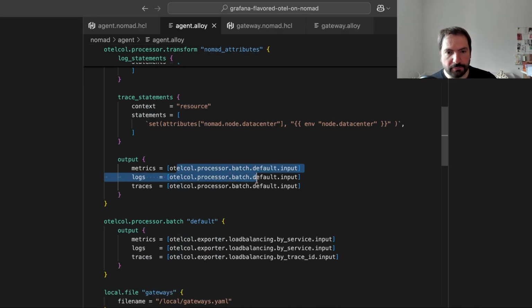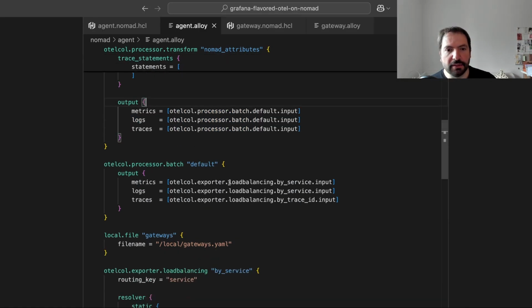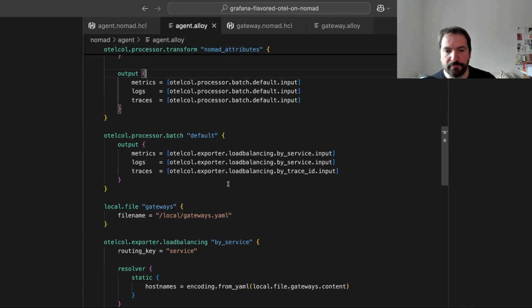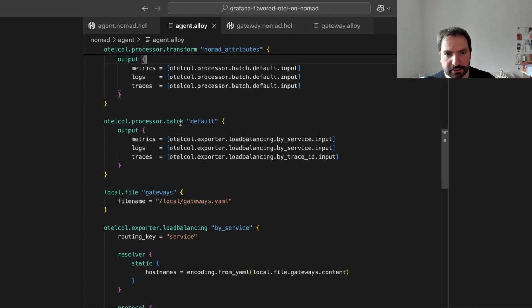Then, as said, a certain batching is happening, so we are forwarding it to a batch processor, which then forwards it in batches to the next step. In this case, our batch processor sends it forward to this client-side load balancing we're doing, and it sends the metrics and the logs to a load balancer that routes by the service name, while the traces are routed by trace ID.